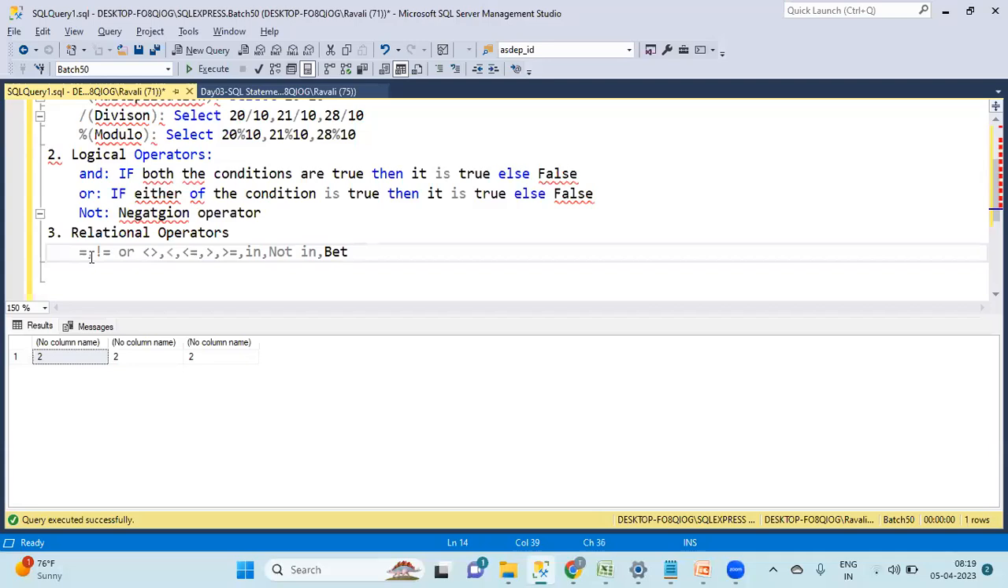between, not between, like, not like. These are all the individual operators, guys. We'll make use of them.